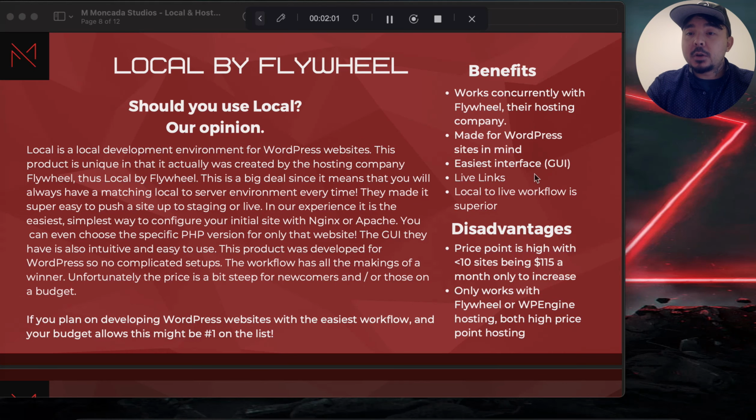Local by Flywheel, which is another great tool. And let's talk about the benefits. So the company that does the hosting is also the company that does the software for local. So I think the name of the company is Local by Flywheel, but then the local software is just called Local.